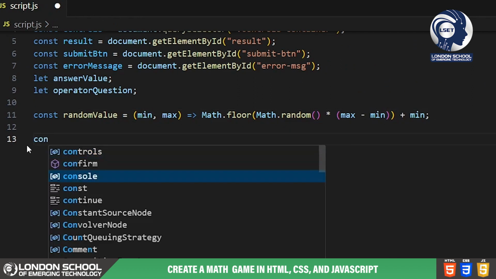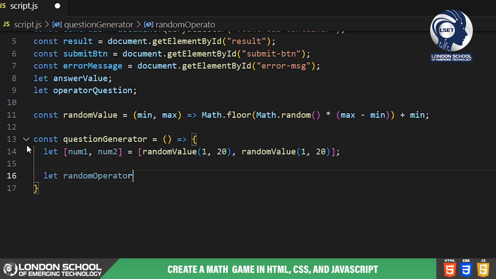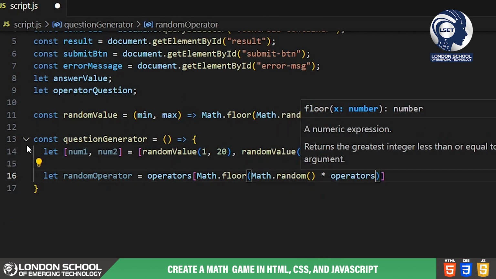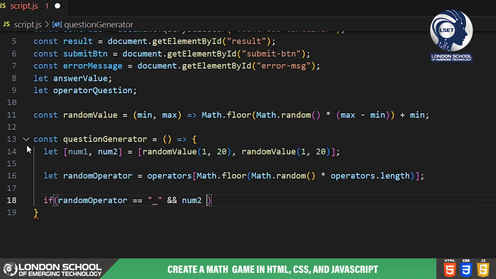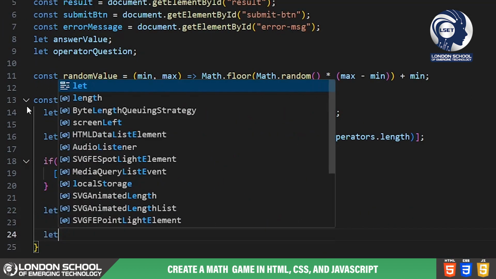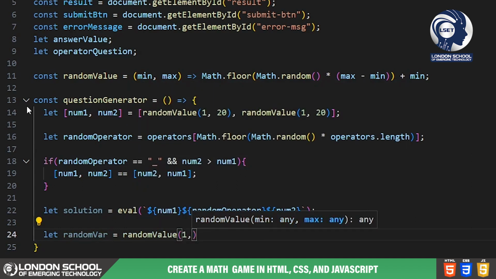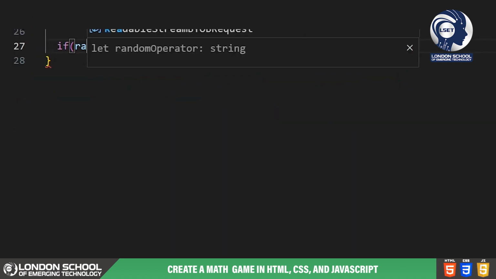The question generator function dynamically generates math questions for the game. It selects two random numbers between 1 and 20 and a random operator from the operators array. Depending on a random variable, it constructs different types of questions: number, number, number operator, operator number, or number operator number. The user's answer is stored in the answer value variable for comparison later.